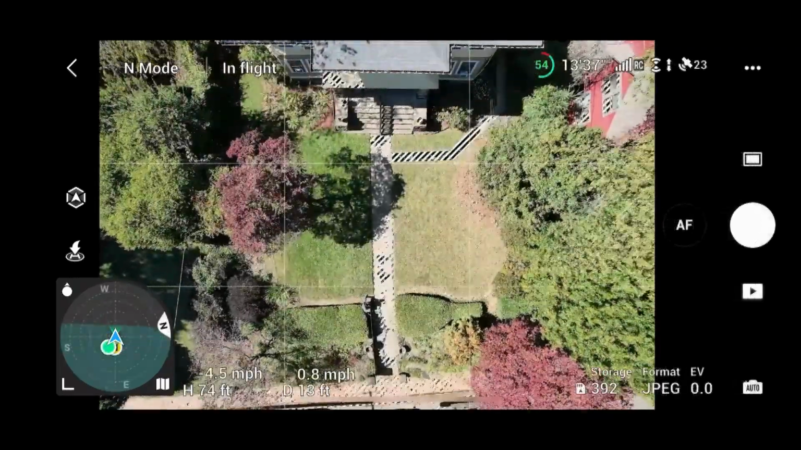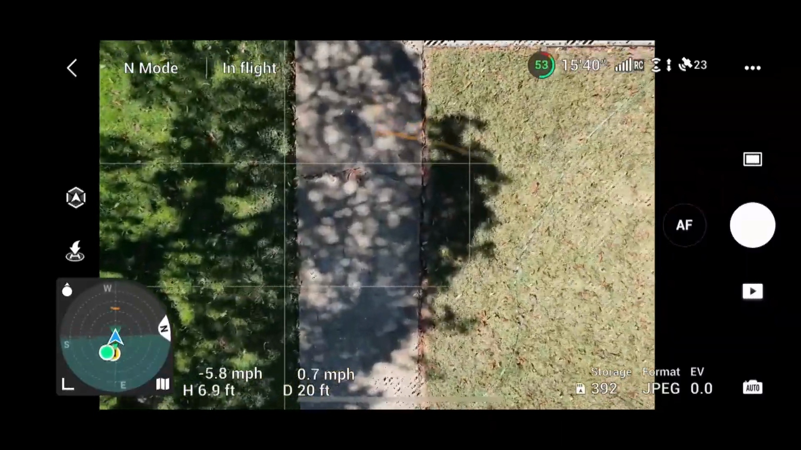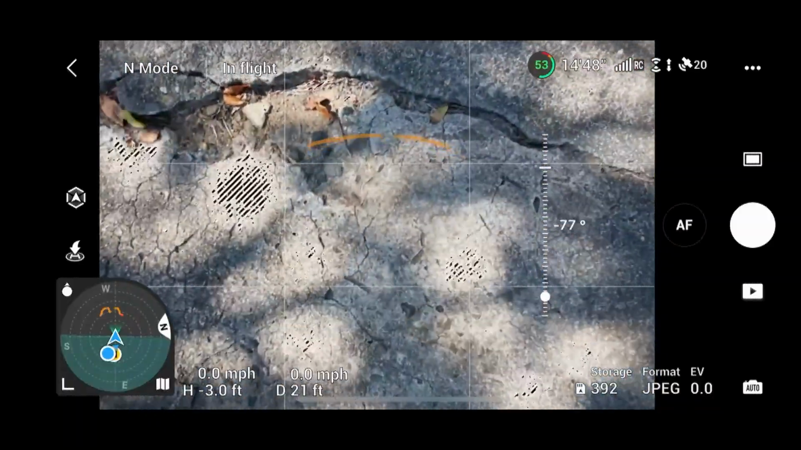My final note here is, try to land manually as often as you can. It's good to practice your drone flying skills, and relying on obstacle sensors 100% of the time is not good practice.